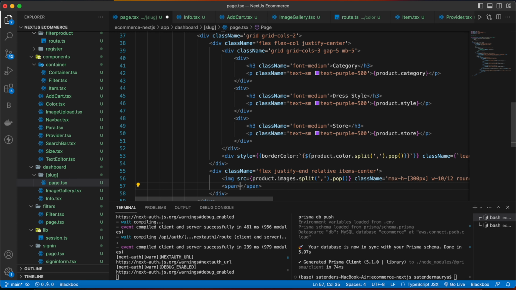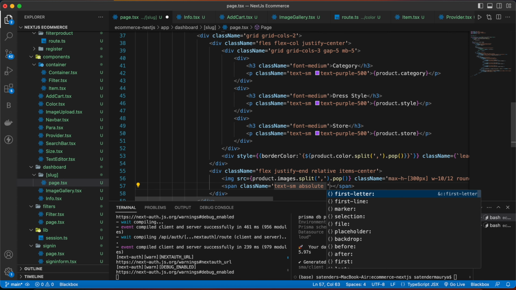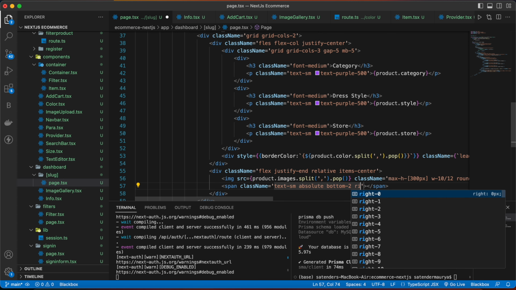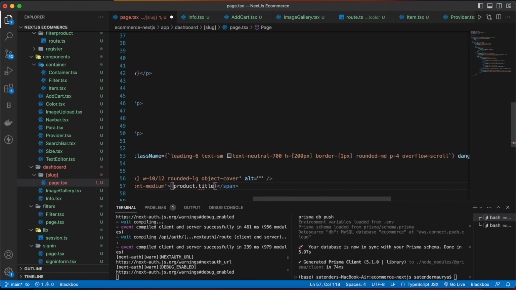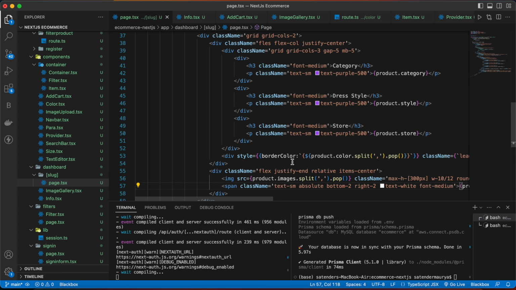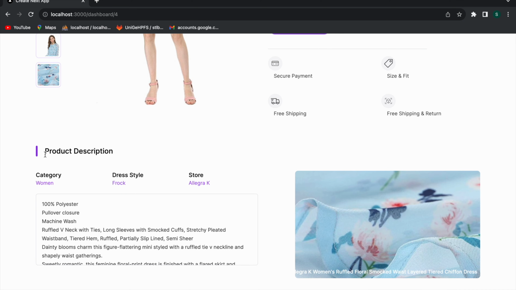Below that we are going to use a span with the class name text-lg, absolute, bottom-2, right-2, text-white, and font-medium. Inside the span, write product.title, and save it. Let's go back here, and as you can see, our product description part is ready.